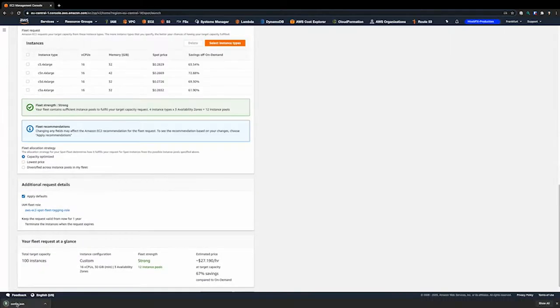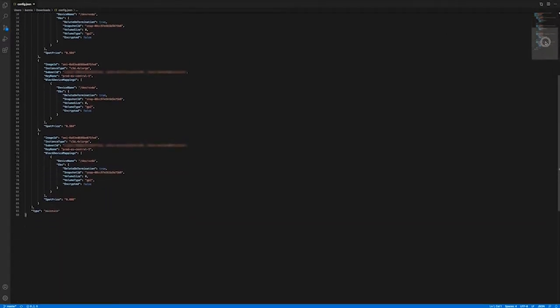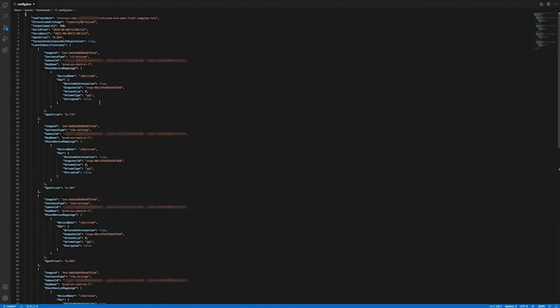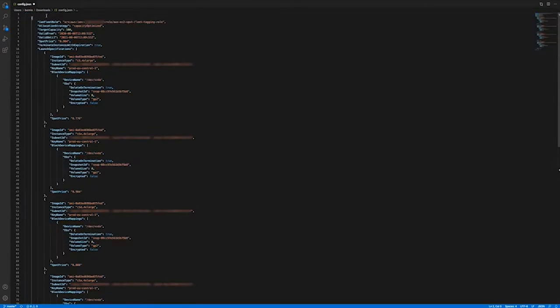And now, instead of launching this, I want to download the JSON config file. We can open this in the code editor and we can see the Spot config we just created. In order for Deadline to use this, we just need to make one small adjustment. I'll select all the text and add an extra indent. Then at the top, I'll add a curly bracket and specify a group name.